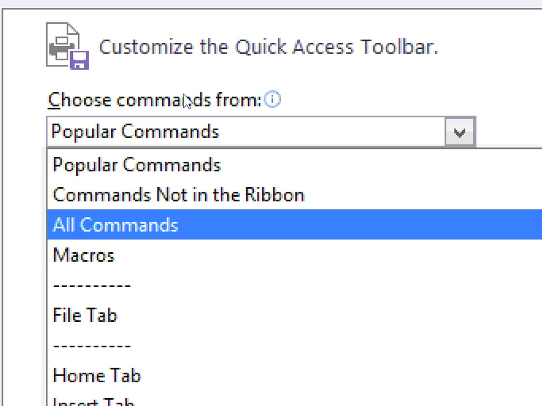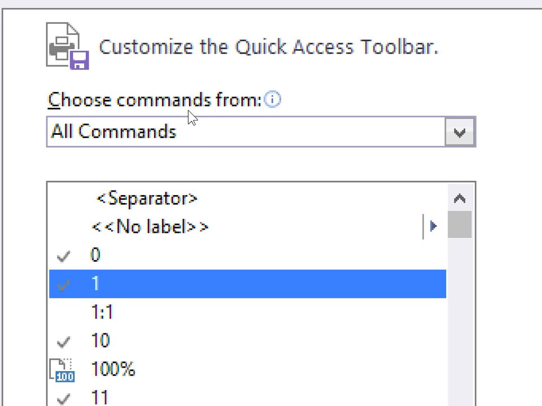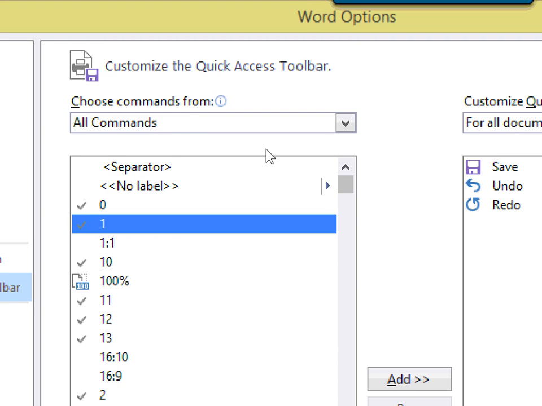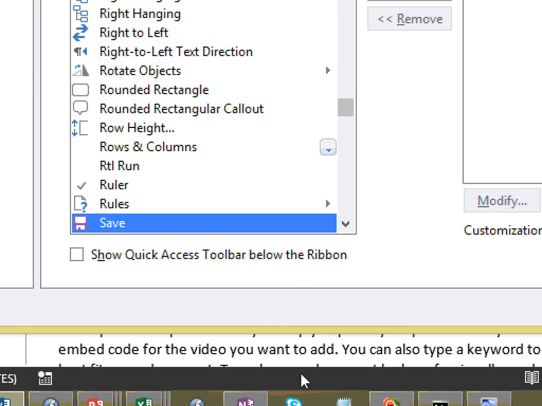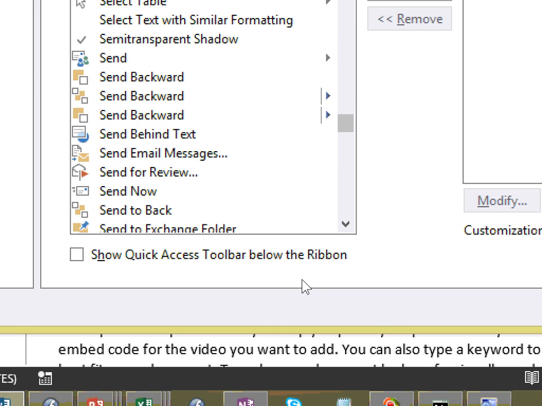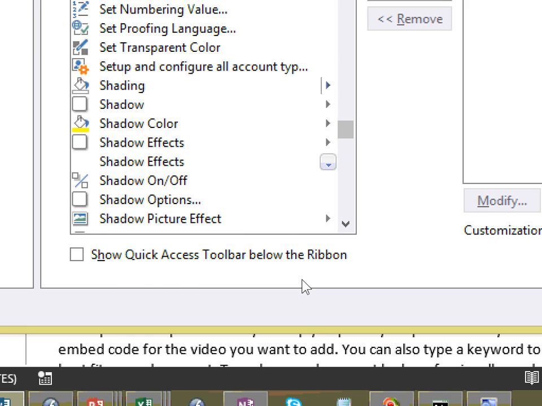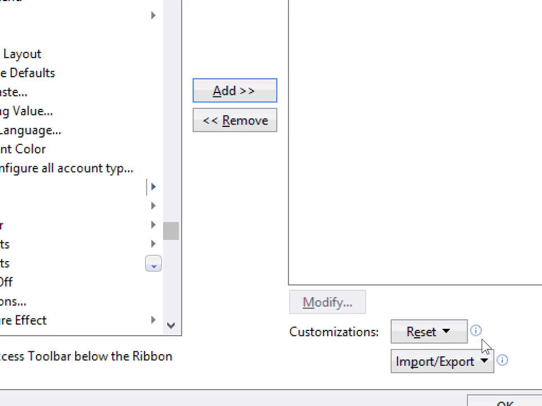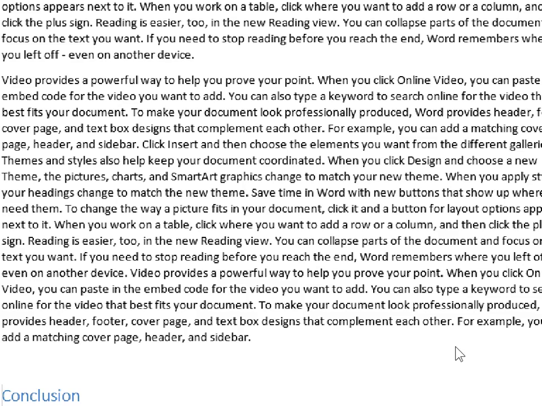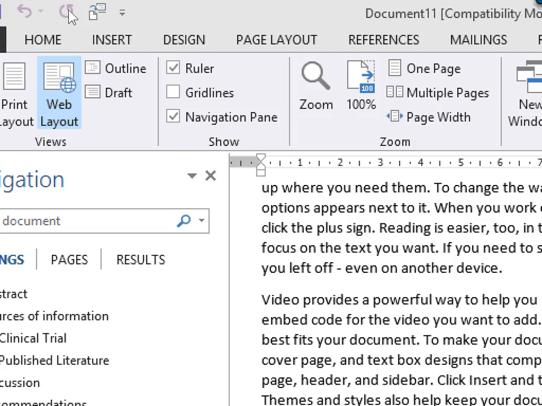So open this and then go to All Commands. Now you will have the thing. This is a very long list, so just type S. And then after typing S, just press page down, page down, page down till you come to Send to PowerPoint. And then click on Add, and then click OK. Now you will have that button always available to you. That's how you customize your toolbar and put things you want. Of course, nobody has done it because we don't want anything.